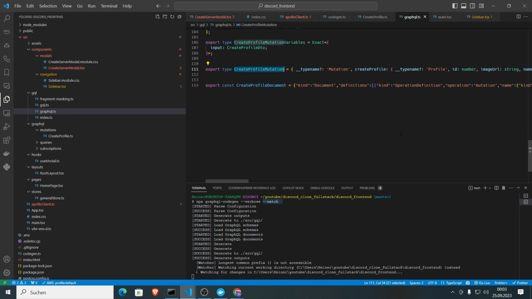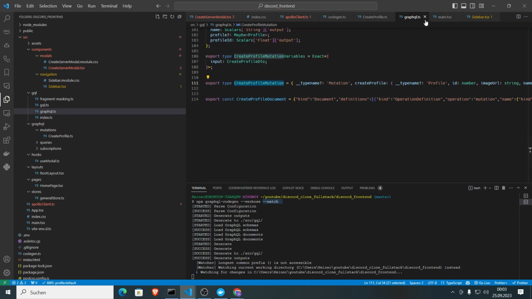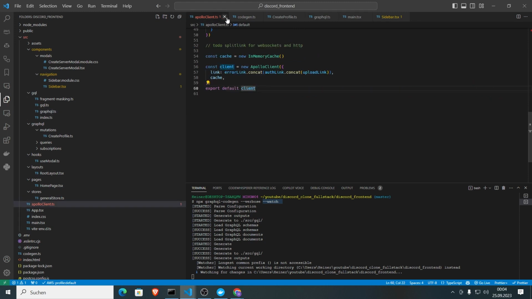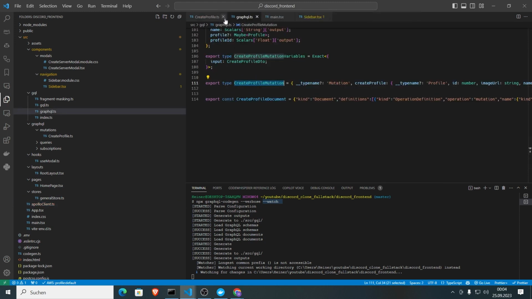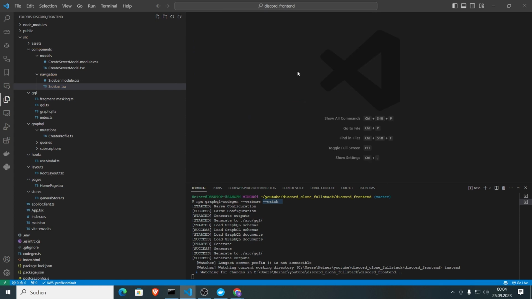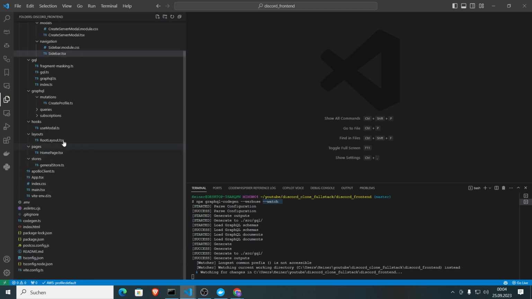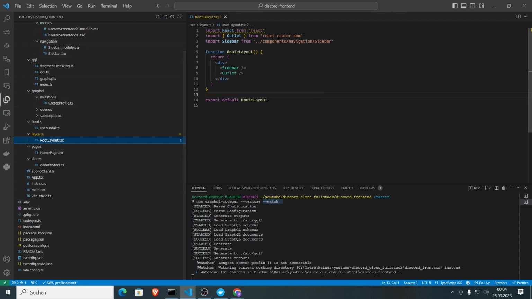Yeah. Beautiful. Okay, and now let's head over to our root layout and let's make sure that we create a profile in our database once the user signs in for the first time, and for the case that there is no profile in our database. Yeah, so let's make sure we have this functionality in place. So let's go to our root layout, which is basically the entry point of our front-end application.